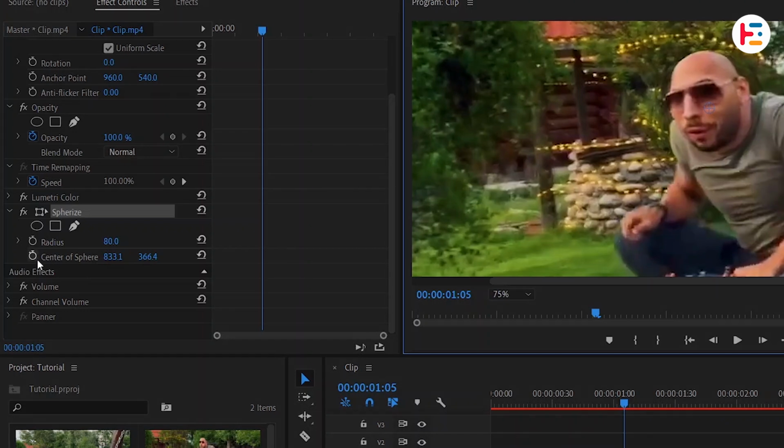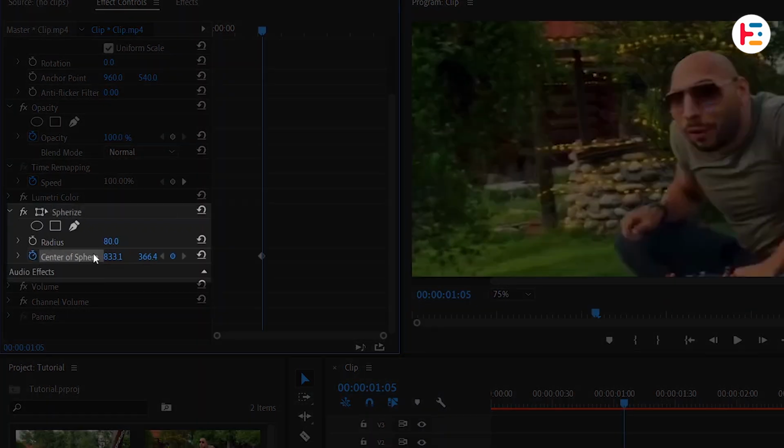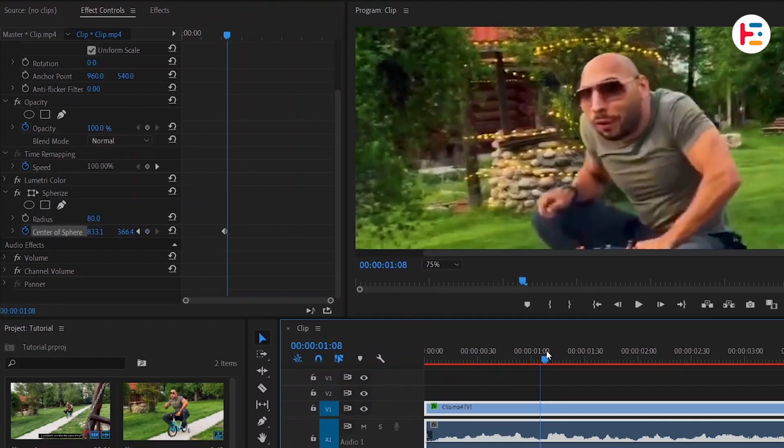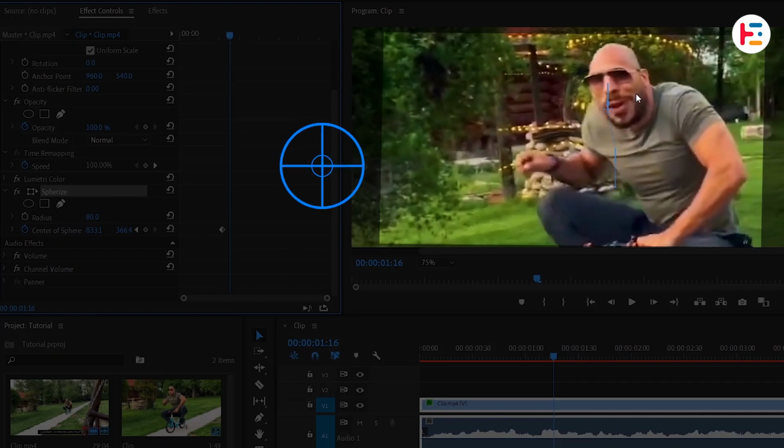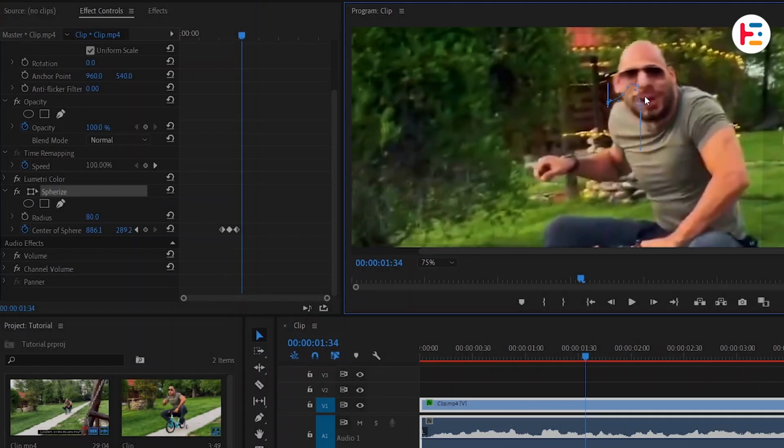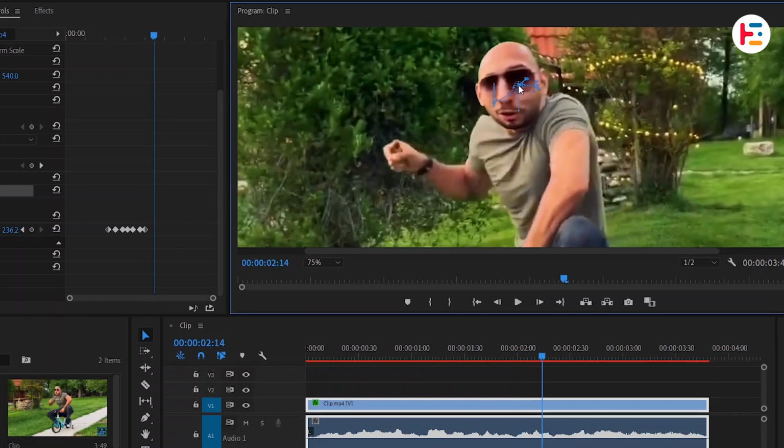Start at this frame, then click the stopwatch icon next to Center of Sphere. Move forward a few frames and, based on Andrew's head position, adjust the blue anchor point accordingly. Continue this process to the end of the clip.